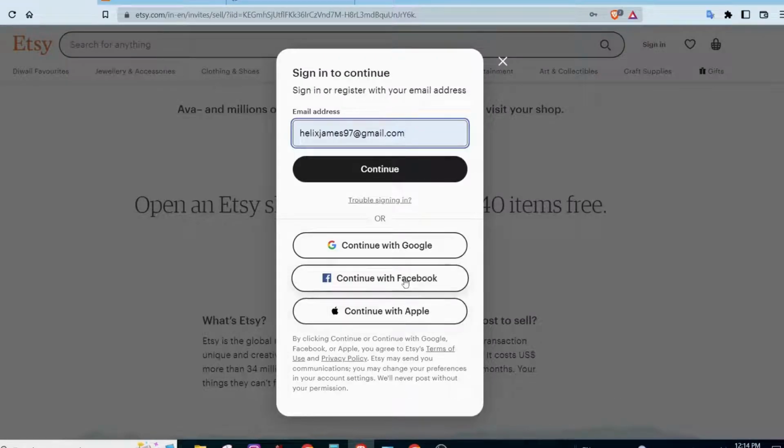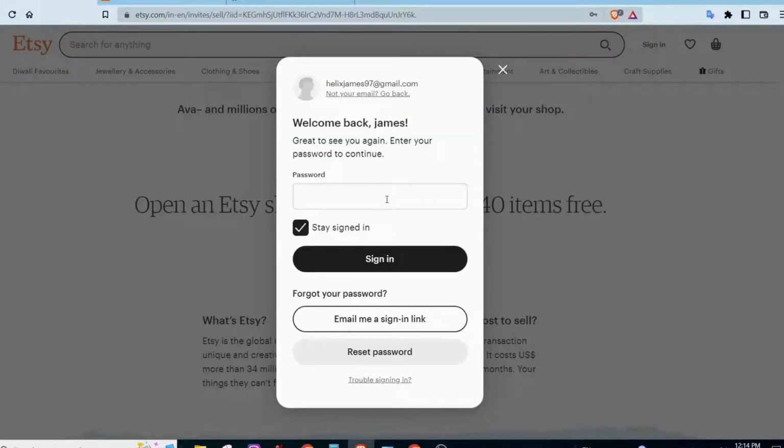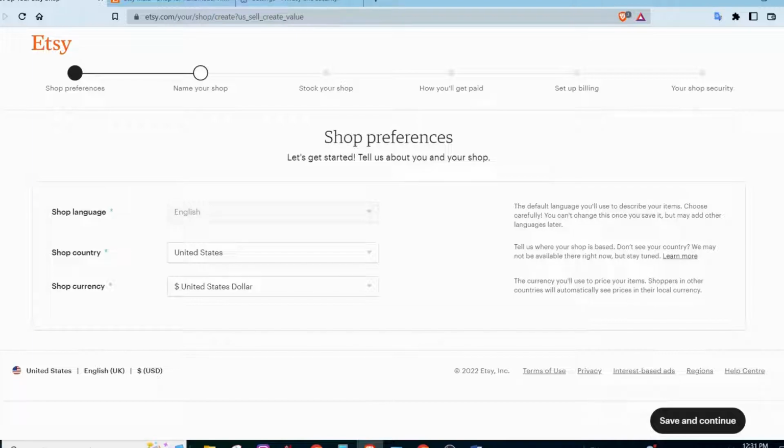Each listing costs 20 cents when you sign up. You may either sign in using your Facebook, Apple, Google, or another account, or you can establish one by email, and it will walk you through the entire process. It is really simple to open your own store. You will simply configure your choices.